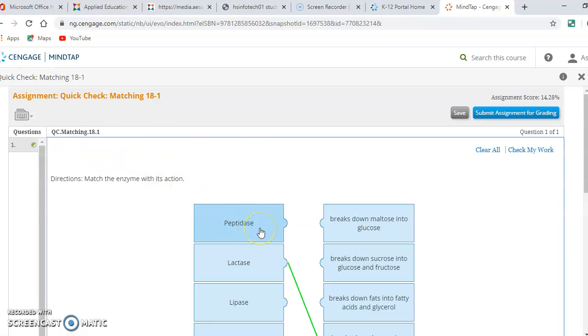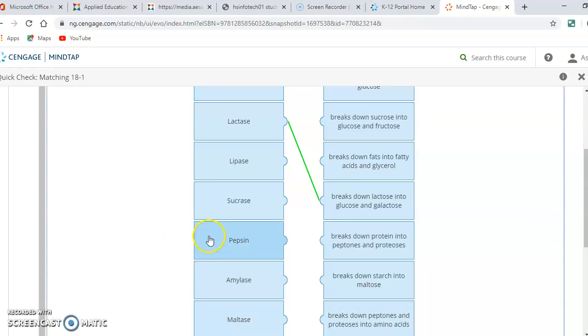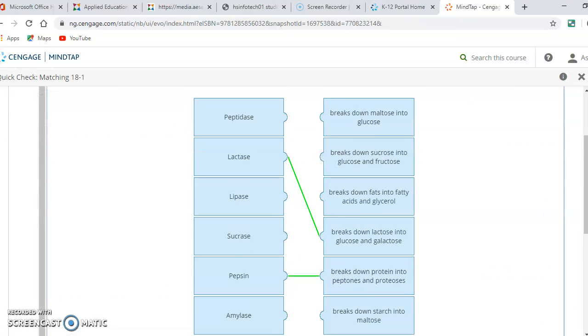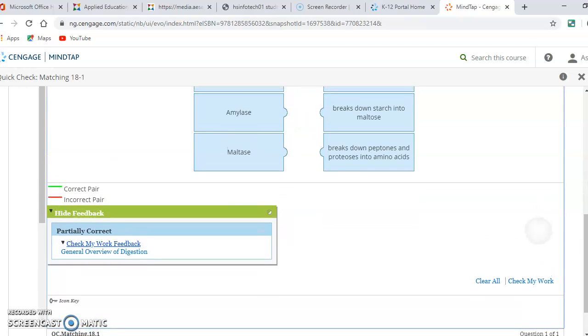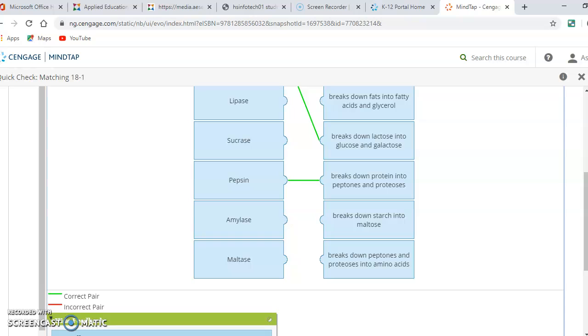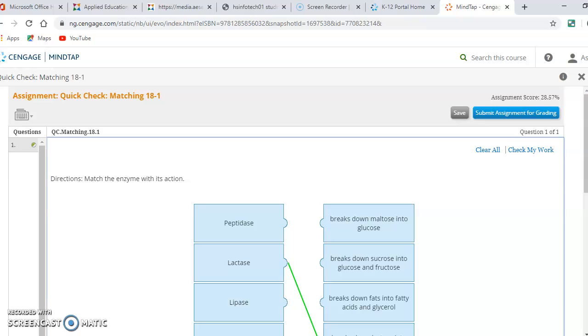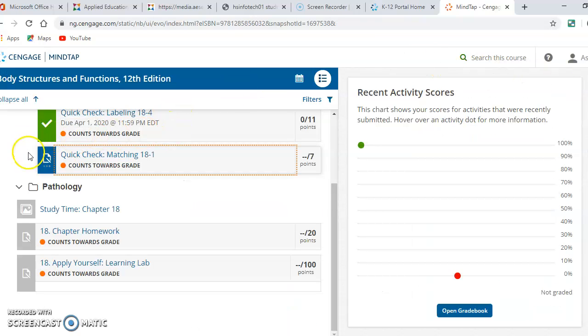I went in and looked at it, but basically these were the enzymes, and you click on it. So pepsin, say that it breaks down protein, and then once you've done them all, you can check your work to see if you're right. This is a good study tool. It's green because it is right. Once you've gone through all of that, it tells you the correct pair, incorrect pair. You can submit your assignment for a grade, or you can save if you just want to come back later. And we can also just close out of there. All right, so that was structure function.